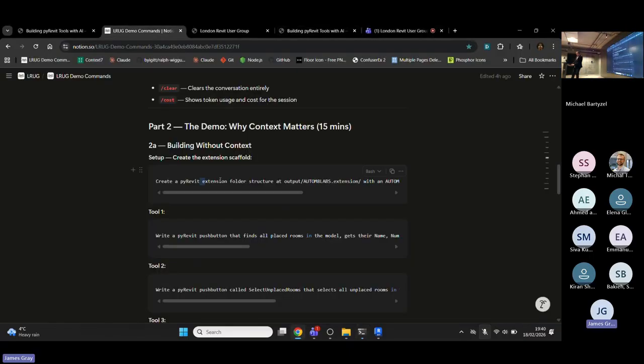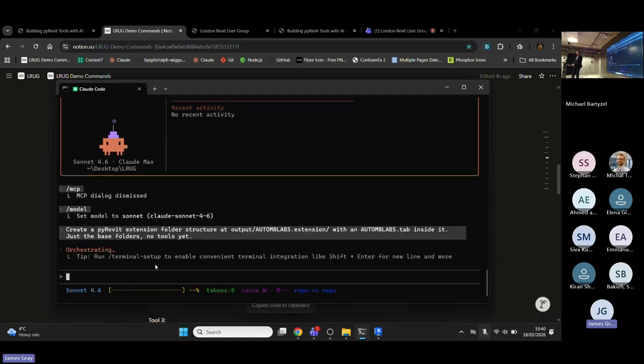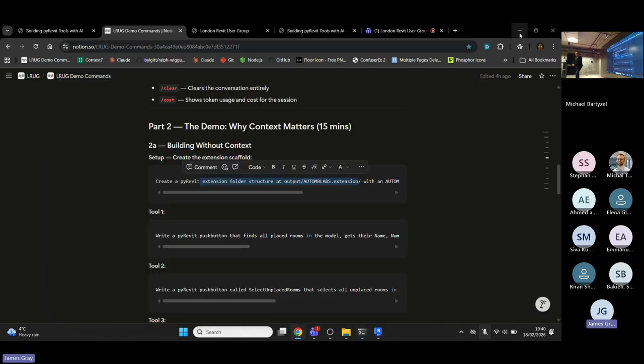So create a pyRevit extension folder in this output folder using the Automate Labs extension. So I'll just paste that in here and hope that that goes off and does its magic. And while we're waiting for that, I'll just copy this one as well.